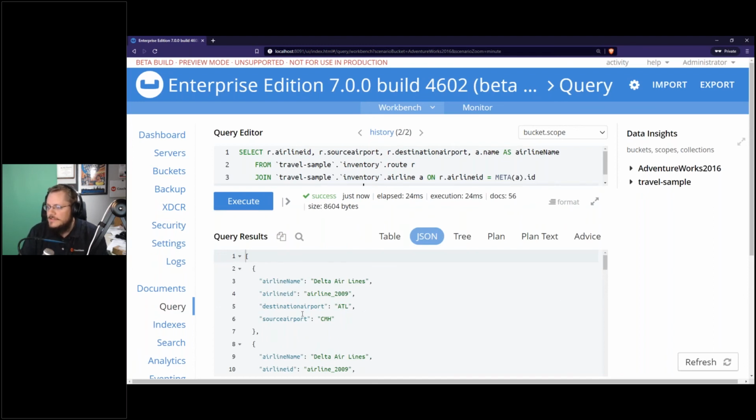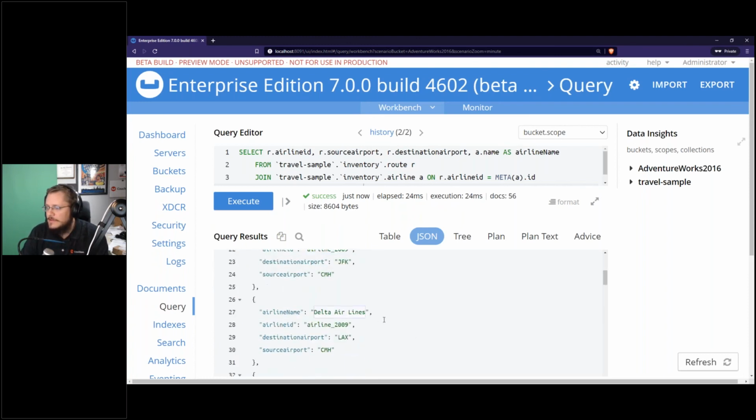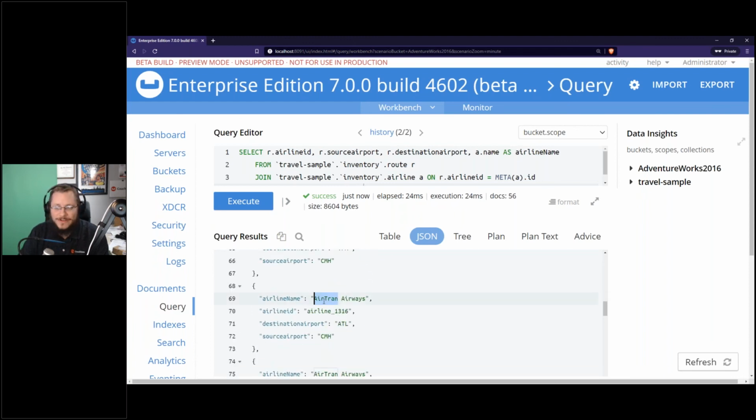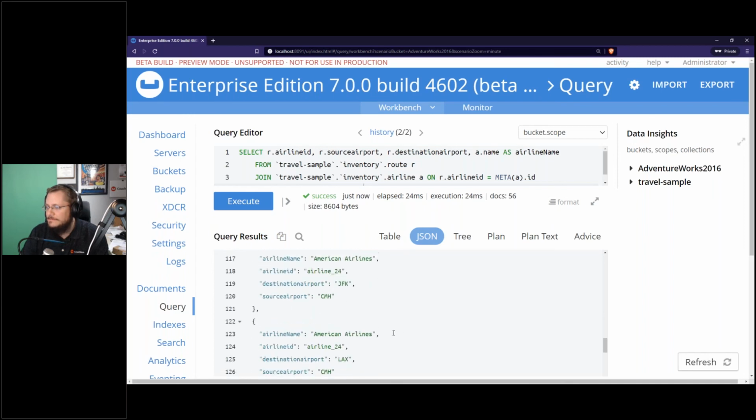But now you can see this route here goes from Columbus to Atlanta. It's airline 2009, which we know from the join is Delta. Makes sense, a lot of Delta flights out of Columbus. We keep going down, more Delta, more Delta. There's AirTran, this is kind of an older data set, and so on. American Airlines, there you go. So that's just an example of a familiar relational concept of joins, but we're querying over a distributed document database.